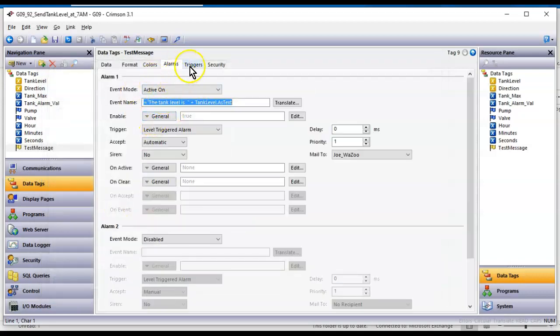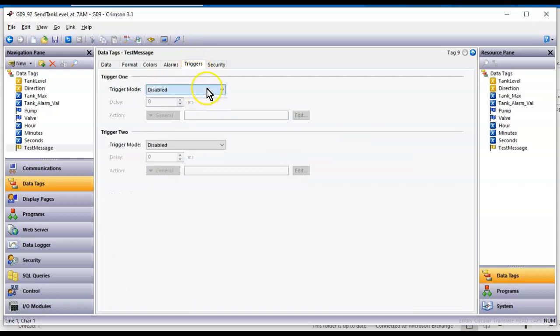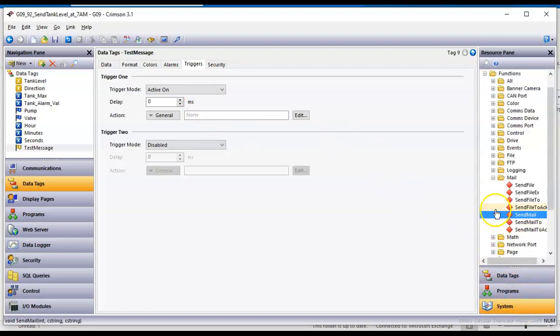I could do the same thing with the triggers too. It doesn't have to be an alarm. Matter of fact, let's try that. Let's go over here and let's do active on here. And let's see what happens this time. This time I'm going to use the SendMail that we were just using, this guy right here. I'm going to drag this over here like this. This might be interesting.